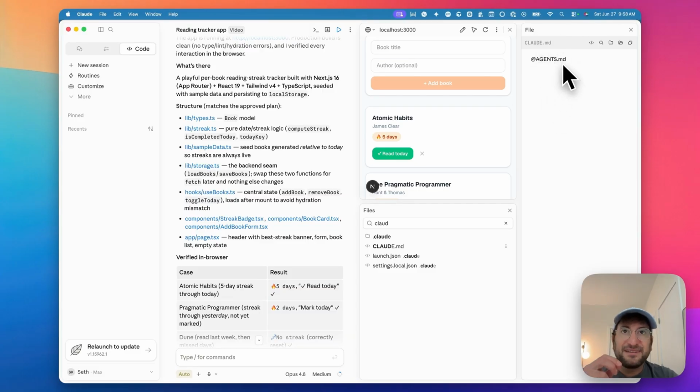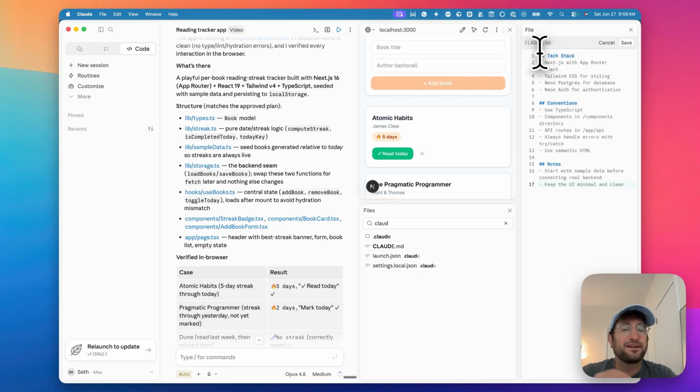The claude.md file is Claude's memory for this project. So anything we put in the claude.md file is something that Claude is going to read before every new session. So we don't have to re-explain ourselves in the project, it's just going to know. So just as an example, we could paste in our tech stack, conventions, notes, and save. And now every new session we do in this folder is going to automatically include our claude.md instructions. And you can put anything you want in here, but it's important to know that this exists.